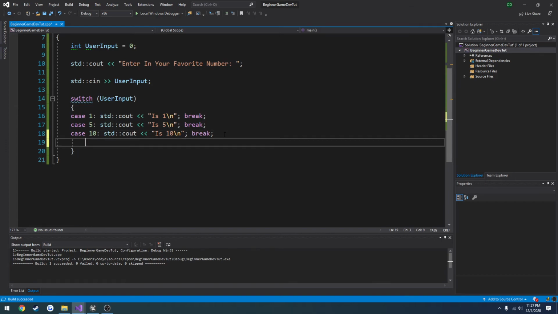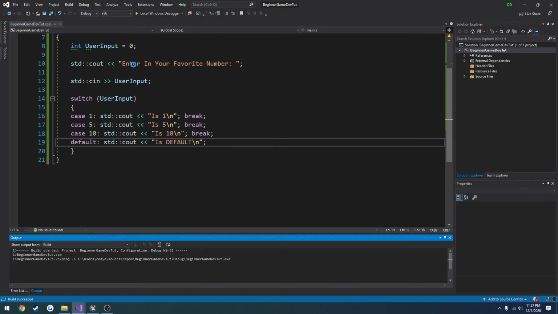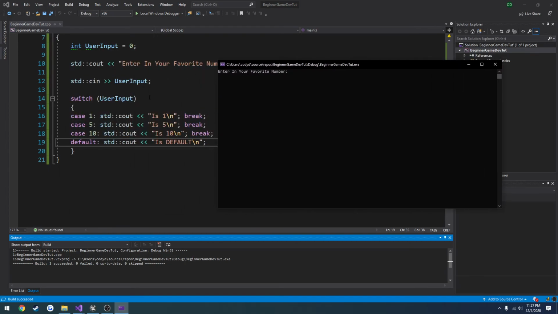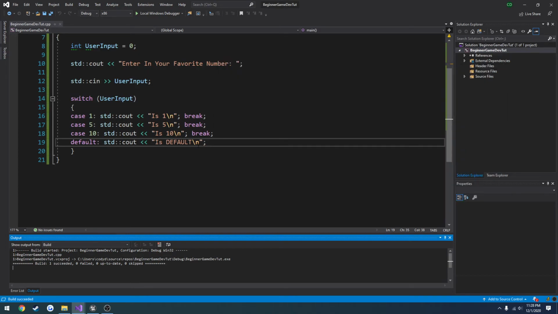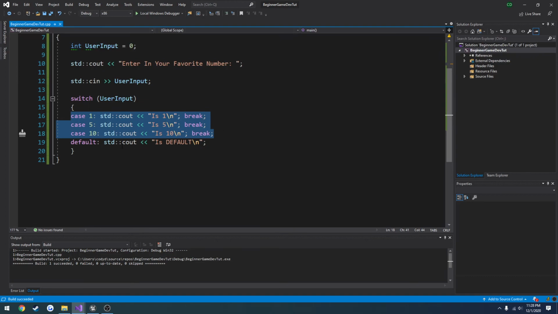Now there's also a default, and let's print out "is default". If we enter in some other number, let's say I do 500, it'll run to the default case, and it'll print out "default". So essentially, if it is none of our cases, we have a default case that will run to kind of allow us to run other code. So think of default as an else for the switch statement. And that's how you can kind of control the flow of logic.